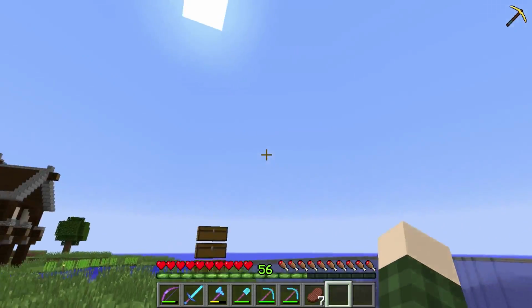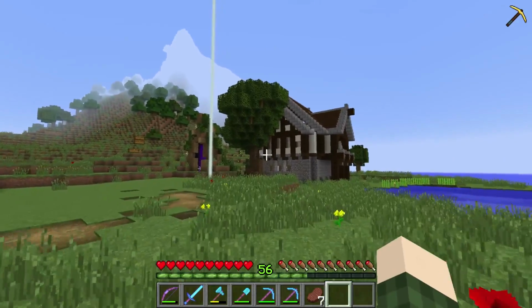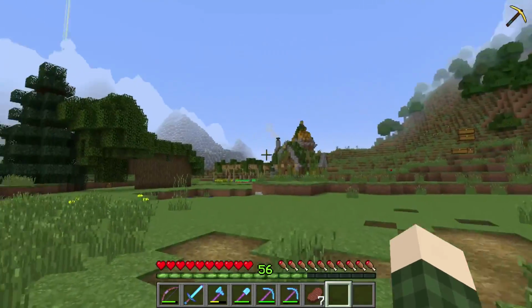Then jumping all the way over in this direction, we have my starter house. And my starter house looks very different to any of the other builds over there.